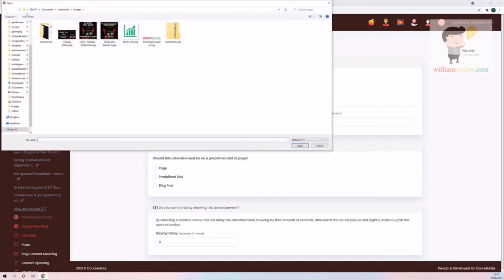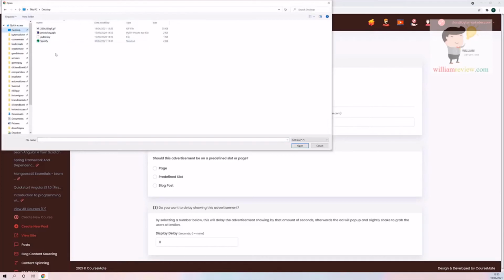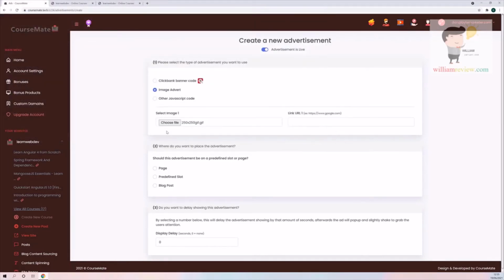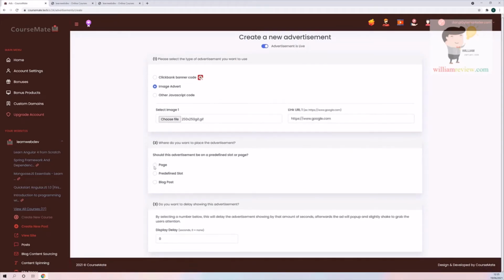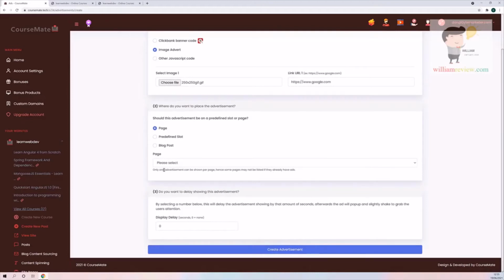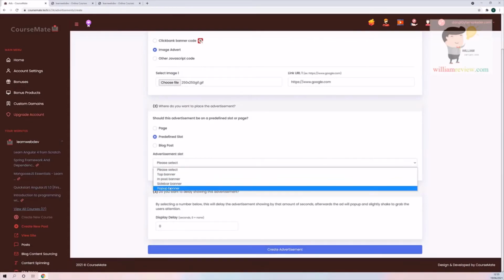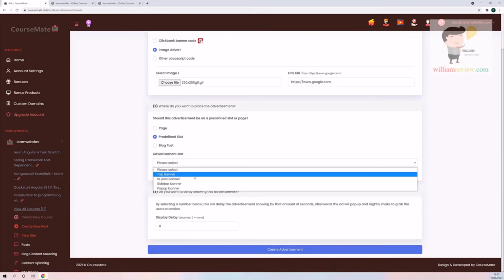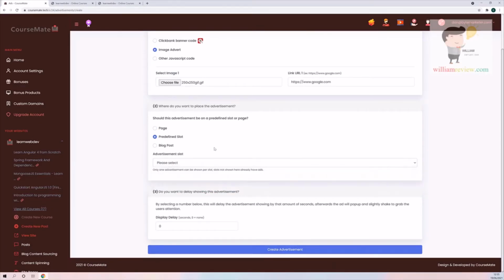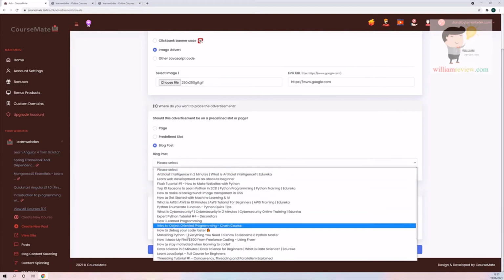So for example, if I go to my desktop here, there's an example image that I might want to add in here. And then we can send it to any location. So we would put our affiliate link in here. I'm just going to put Google as an example, and then we would be able to choose exactly where we want that to appear. So you can see here we could add it to. We've got a bunch of different locations that you can add it. So you can add it at the top, in sidebars, or you can add it to specific blog posts if you want.